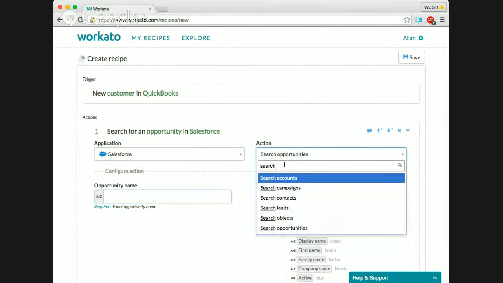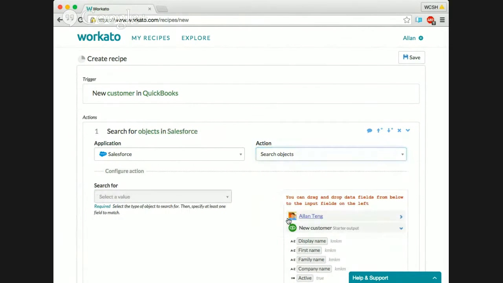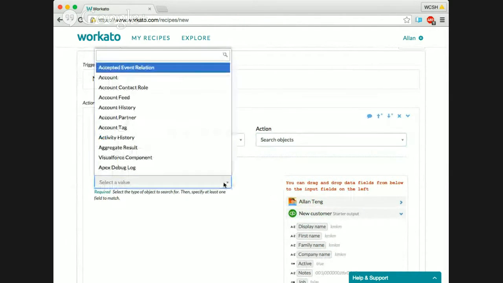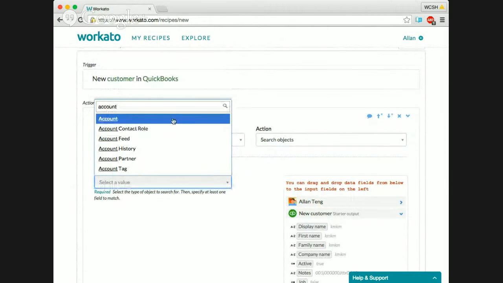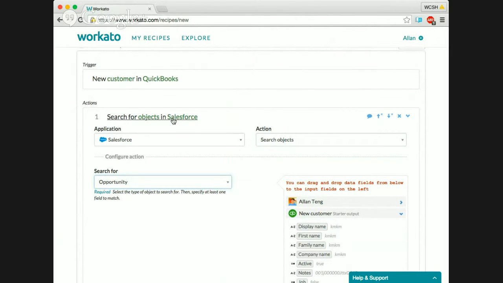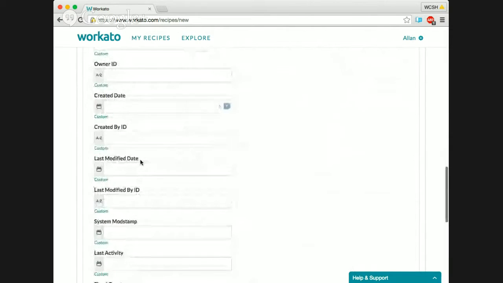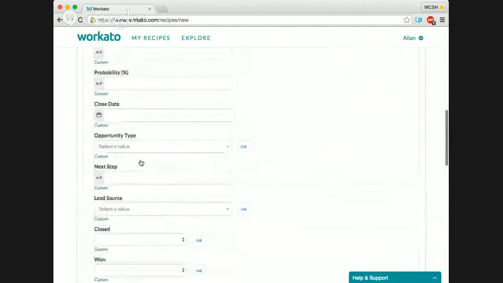Now, the one that is more powerful is this thing called search objects. Let's click on that. Even in search object, you can search for the object called accounts, which is basically like a search account. You can search for the object called opportunity, which is basically like a search opportunity. What this does for you is that when you search an object like opportunity, it will go into your Salesforce account, grab out whatever fields you have within your opportunity, and give you the option to search based on any one of the criteria over here.